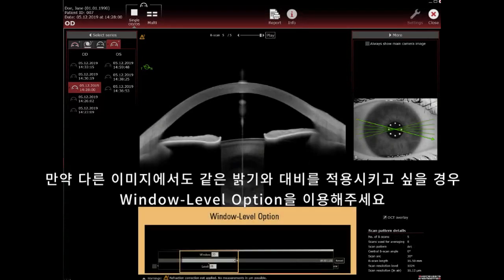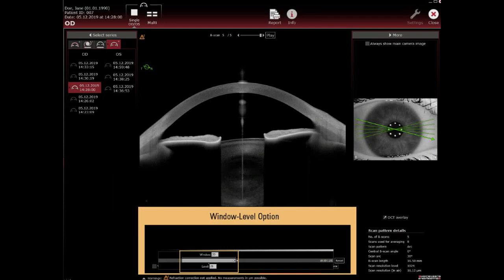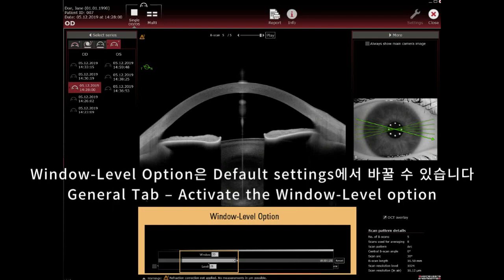Use the Window Level option to receive similar image properties when comparing different series with adjusted window level. You can activate the Window Level option in default settings.